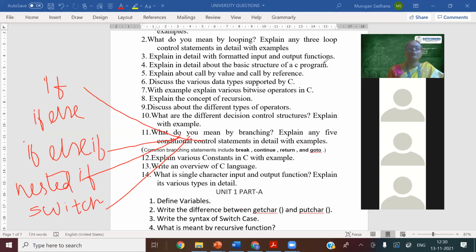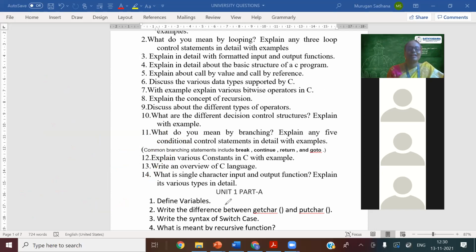Yes, thank you. Okay, explain various constants, that comes under C tokens. Overview of C language itself, they have asked in the question paper. So these are all I have taken from the question paper, which is shared with you in the WhatsApp group.